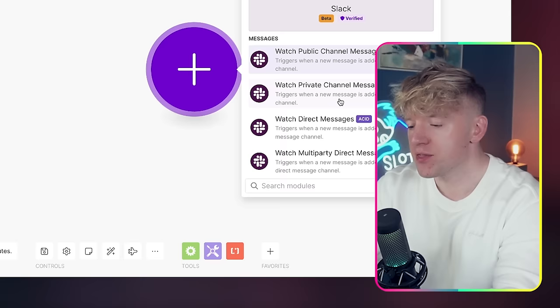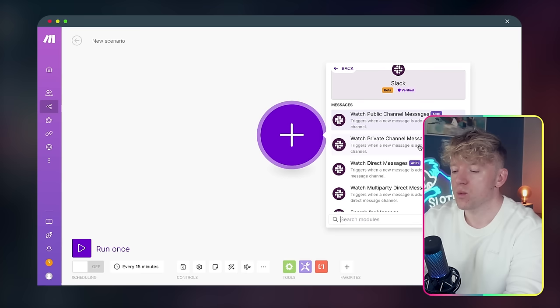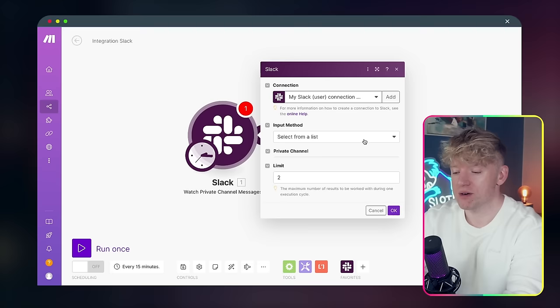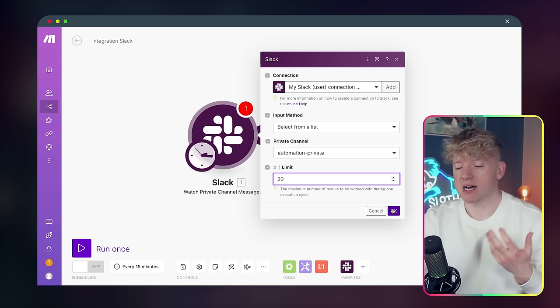The reason I do that is because that's just the software that I use, but if you've got a better trigger, feel free to use that. We're gonna click on private channel messages. Perfect, and then we select the private channel from which we want the message to come. I've selected automate in private, and then we put the limit for how many messages we want it to check. It can be as low or as high as you want, but it should always be high if you're gonna put the inputs there. And then we click okay, brilliant.